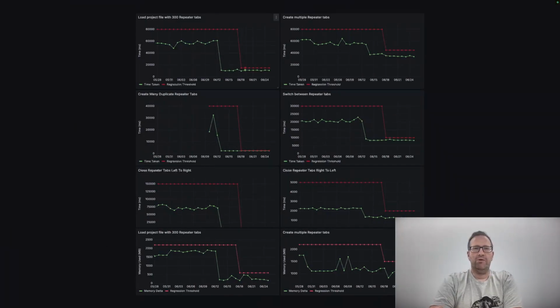We also saw a downward trend with a lot of other performance tests too. So what do the actual changes look like in reality?